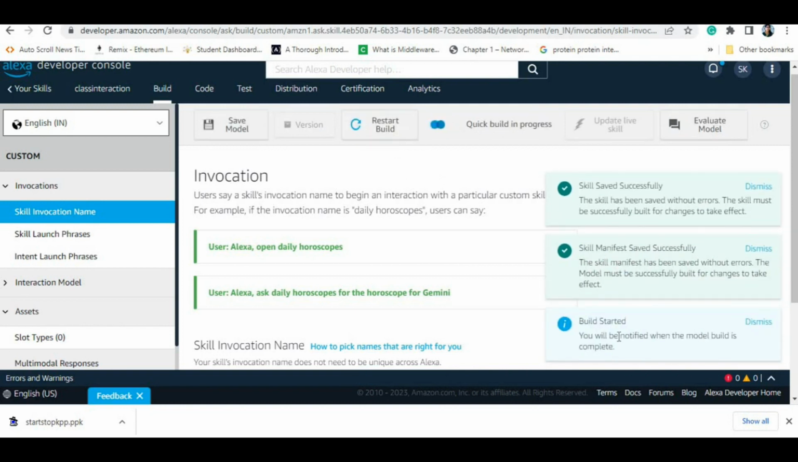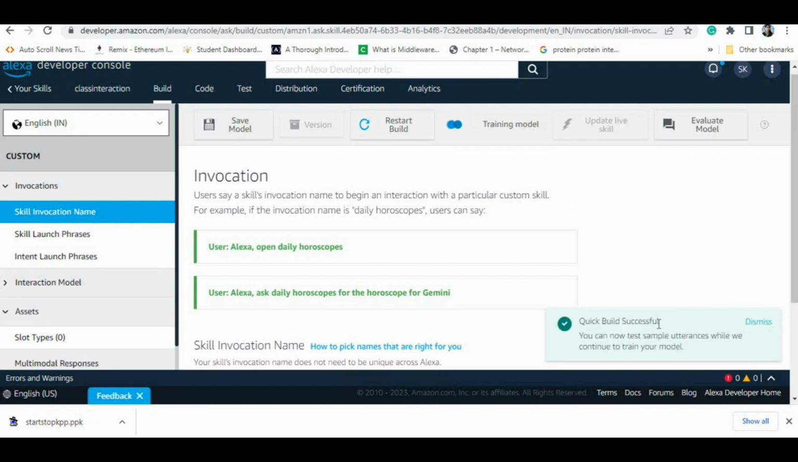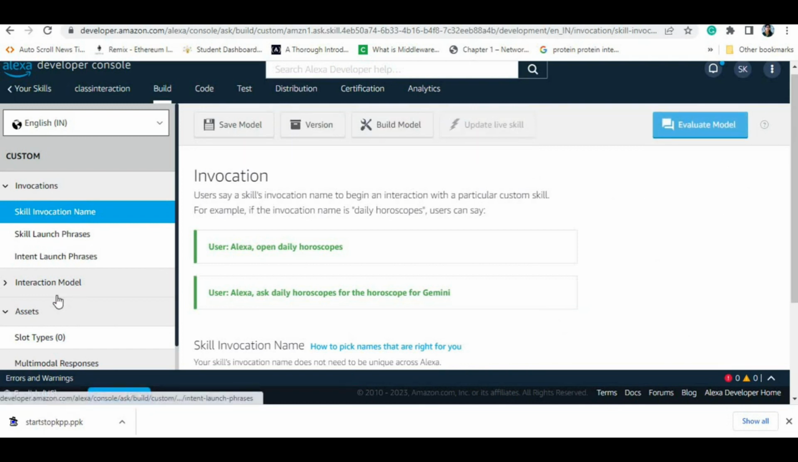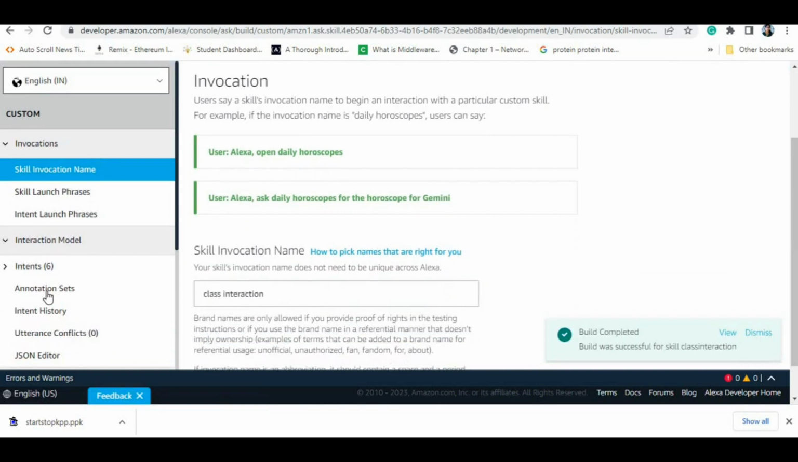Okay, so building is started. It will take again time to build this model. Okay, so you can see quick build successful. So it will finish, and this bullet will be gone once it is finished. Okay, so now I have provided the invocation name. Now I'll go to the interaction model, and as I told you, there are multiple intents you need to create.